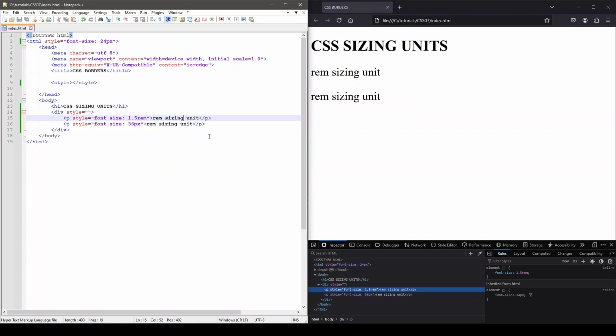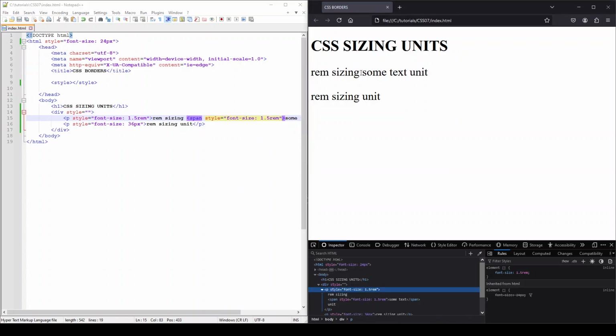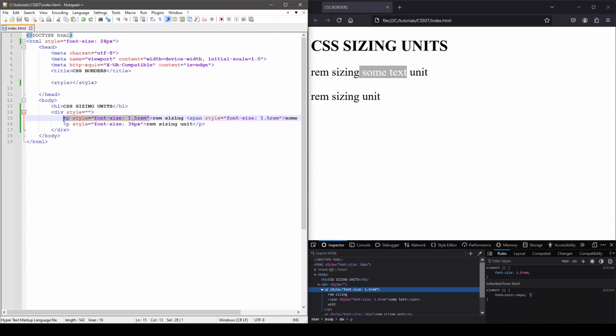Now, unlike em, if we contain text within a span element within this paragraph element and give the span element a font size of 1.5 rem, the text will still be 1.5 times that of the root element, or 36 pixels, not 1.5 times 36 pixels, the font size of this paragraph element. That's because rem is always relative to the root element, not the parent element. A good way to remember this is that the R in rem stands for root.